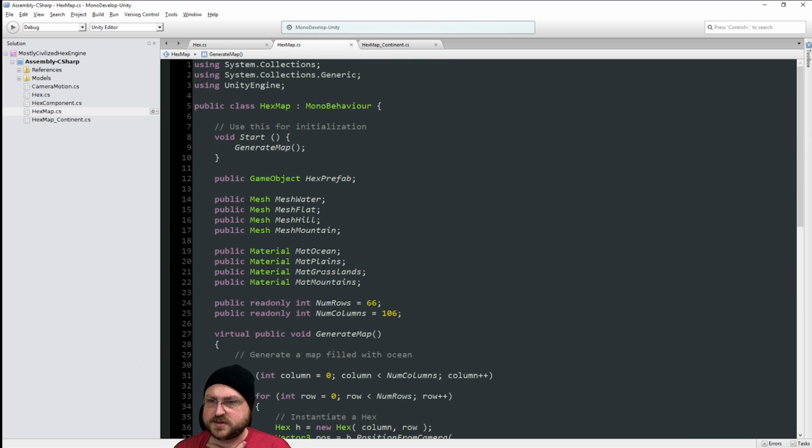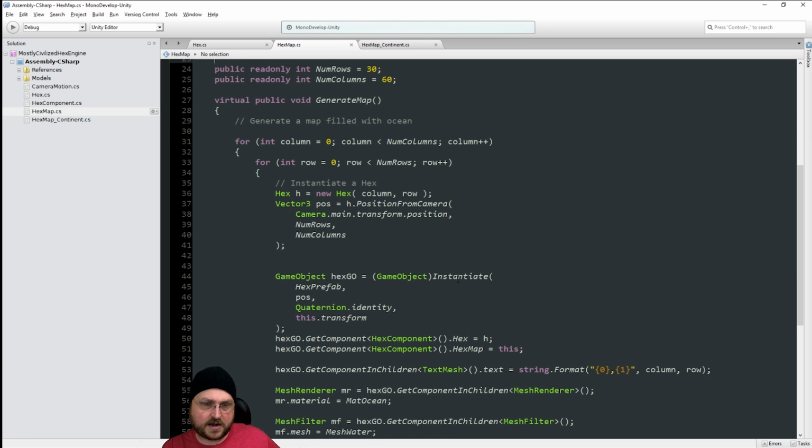I don't remember how... Did we... Oh, yeah, we still have the crazy big world. Let me shrink that down, just because it'll make generating the world a lot faster if we shrink this bad boy down.